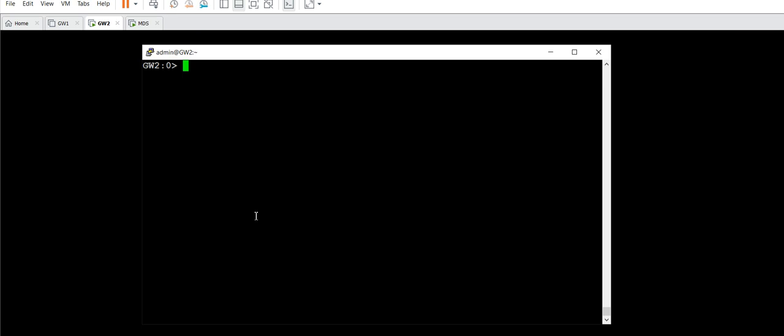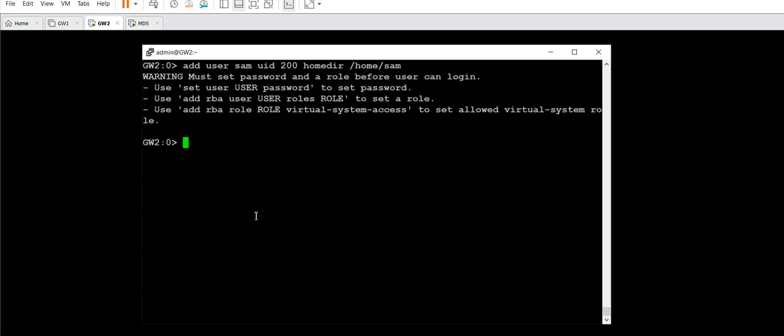Let me clear the screen, and here I'll use the command add user sam. Give the user ID to it. You can give anything; I'm giving 200, and the directory where it will reside. By default it resides at the home directory, but let me give it like that, and sam folder. Let me enter. Warning: must set password and role before user can log in, right?